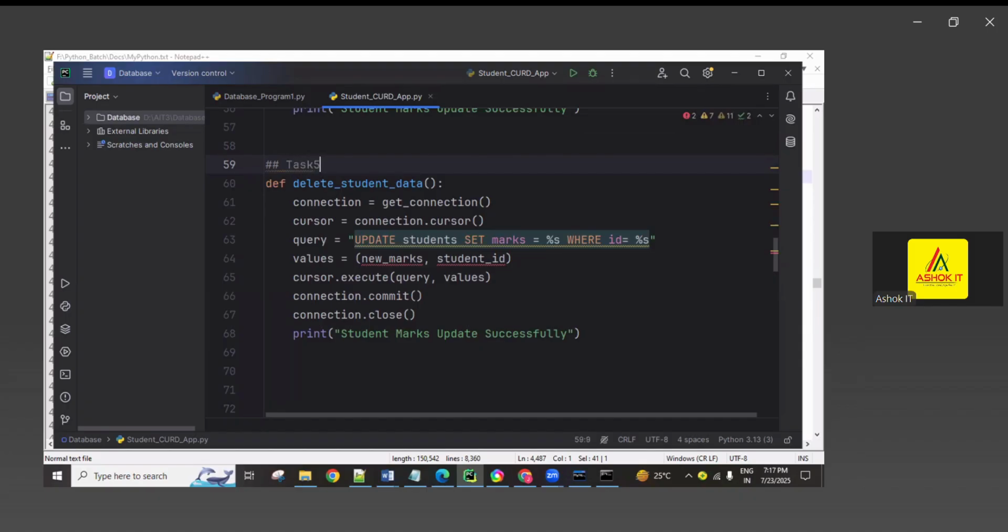So here my task is task 5: delete students with marks less than 35. Delete students' data with marks less than 35, those who are getting less, then those are going to be deleted. This is what the task is about.